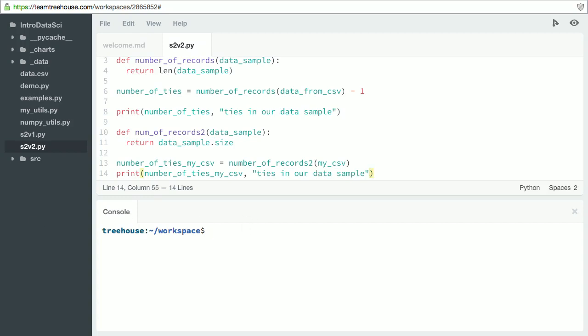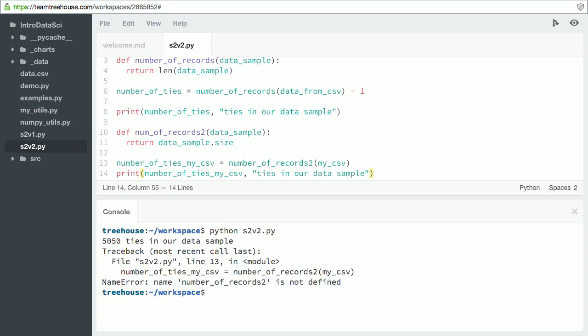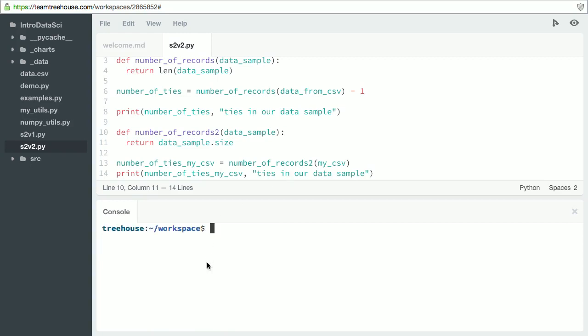So let's print out the output again, and we have Python S2V2. Oh, I need to have the function names exactly the same to have it to work. So let's print that. With our NumPy version, we said to skip the header when we read the text file. So that's why we didn't have to include this -1 in our return.